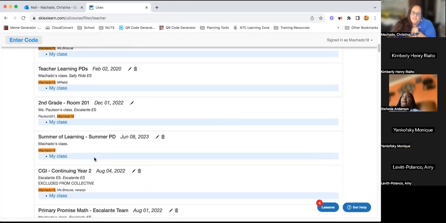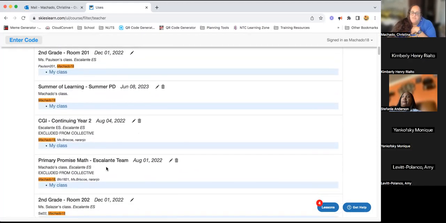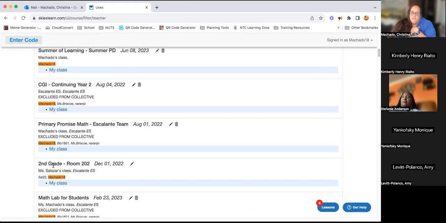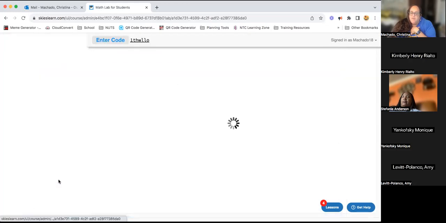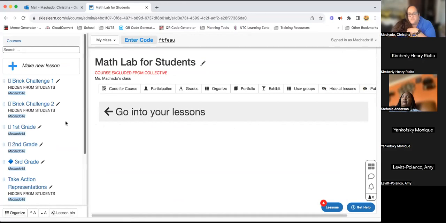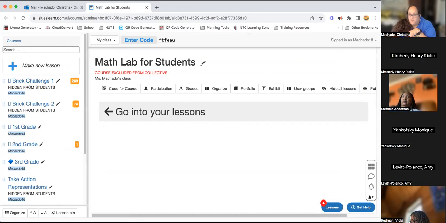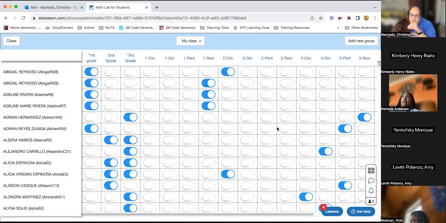So for instance, we had our primary promise, this was our teacher work course, but then for our students, we called it Math Lab. And what we did is we enrolled all students first through third that we were servicing, and then just used that grouping feature for them. Because with that particular way of doing it, I knew that we had mixed groups. We had second and third together for some sessions. Sometimes we had first with second, and we weren't looking at it as grade level. We had it skill based. So it just depends on how you're planning to do it.